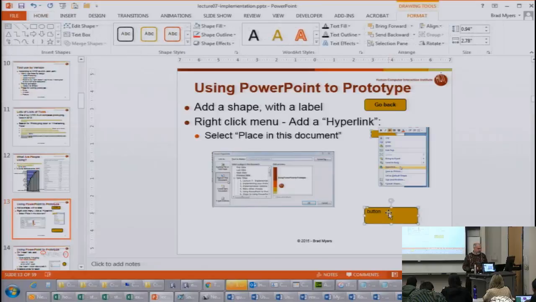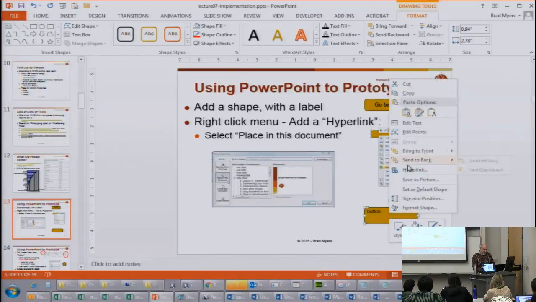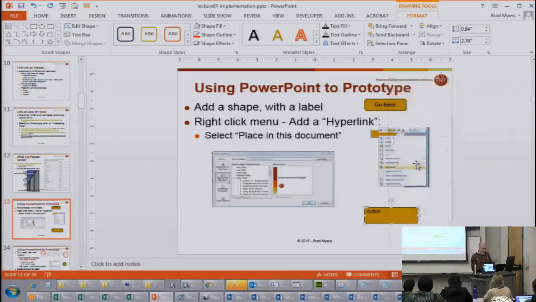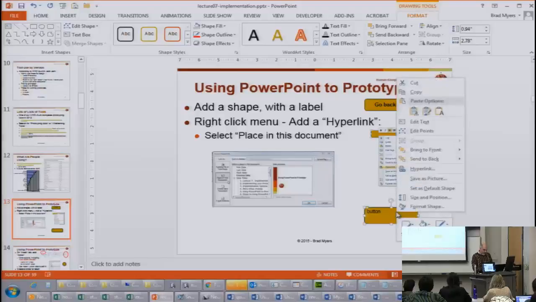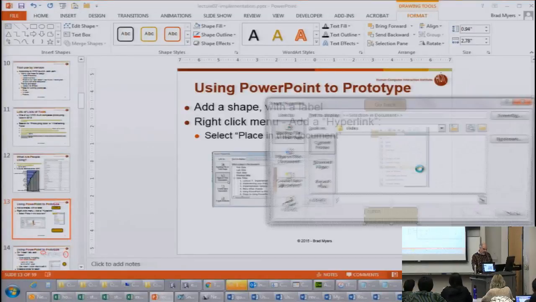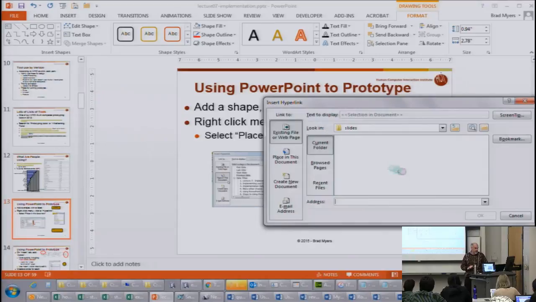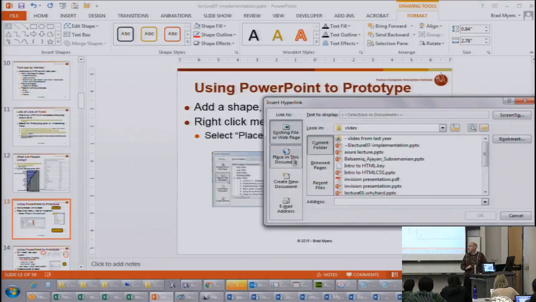Now the key part that we're going to do is make it into a hyperlink to make it go to a different place. So pretend this is one page of my user interface. And what we're going to do is add a hyperlink. So normally hyperlinks, you think of them as going to the web. But one of the choices is a place in this document.